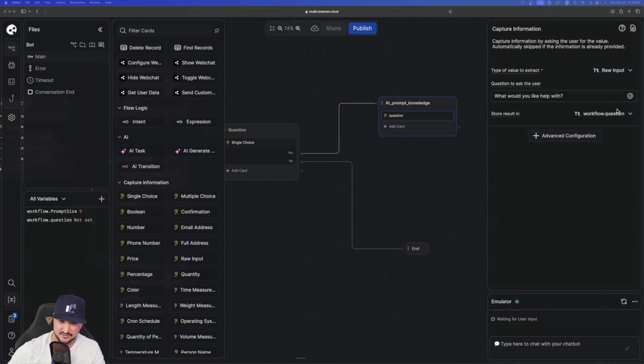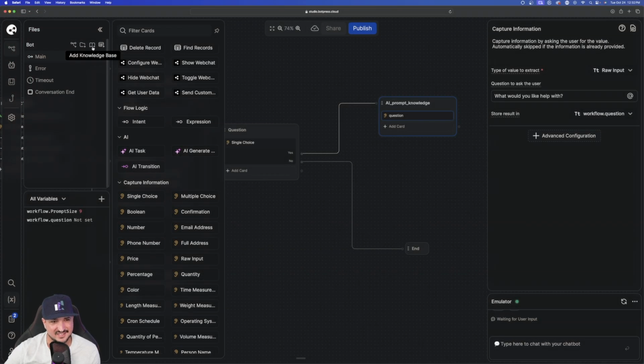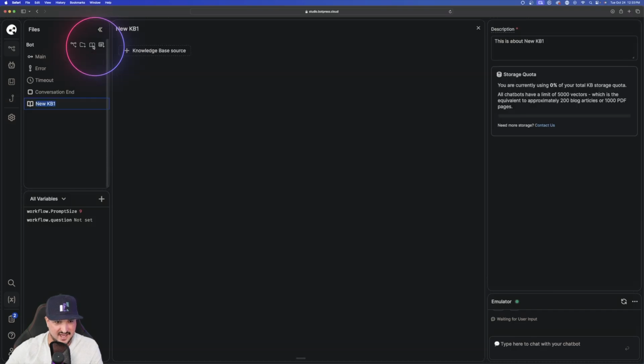Now, that's where this comes in. So make sure you have this node actually selected. Now, over here on the left-hand side, where it says files, you can select this button called Add Knowledge Base. Once you select it, you can upload the file, the knowledge you're going to teach and train your AI bot to use. So let's do that. Let's click this button called Add Knowledge Base.